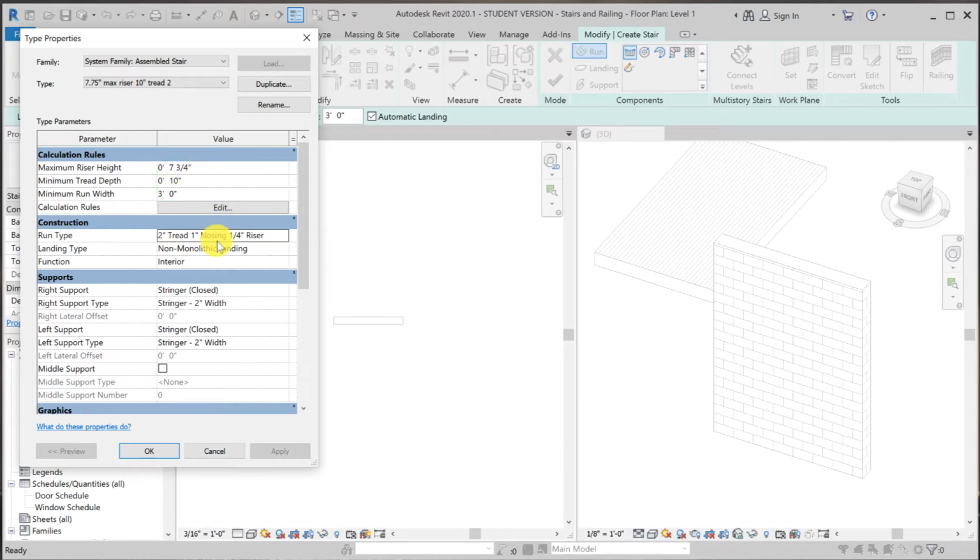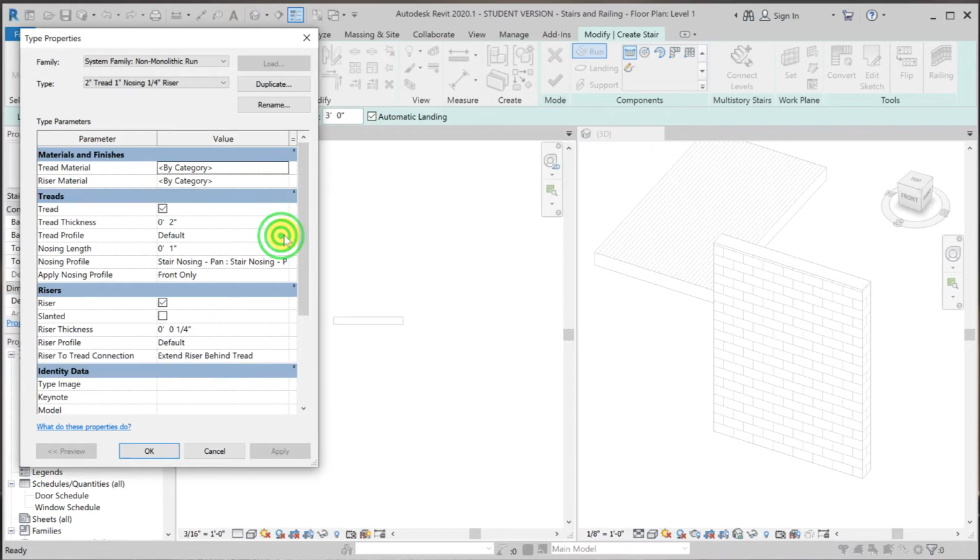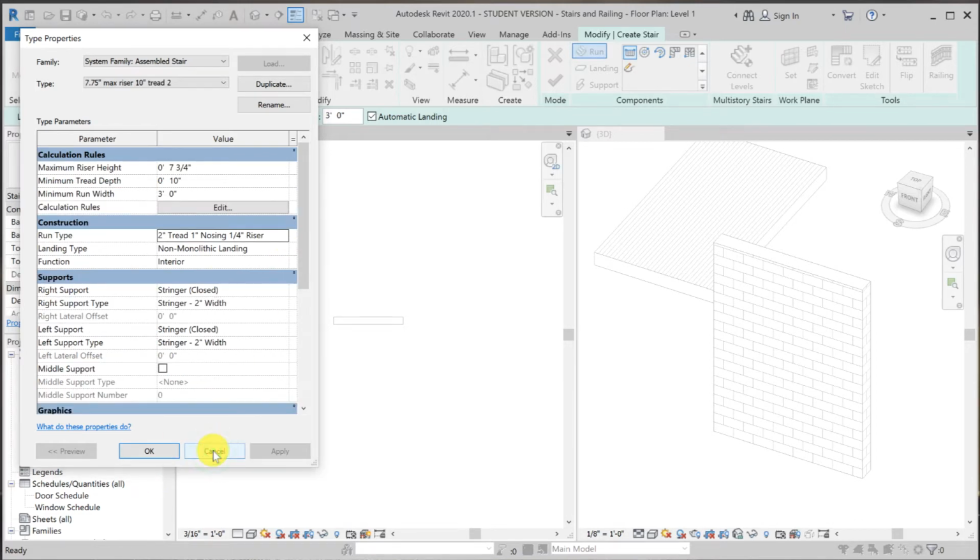So down here under construction, these are nested elements and components that make up the stair assembly. If you click on the 3 dots, it'll take you to that nested family. It is basically profile that makes the shape of the stair. I want to encourage you to explore that on your own. So I'm going to just cancel out of it because I don't want to change anything there.